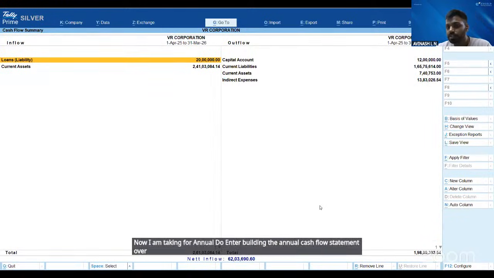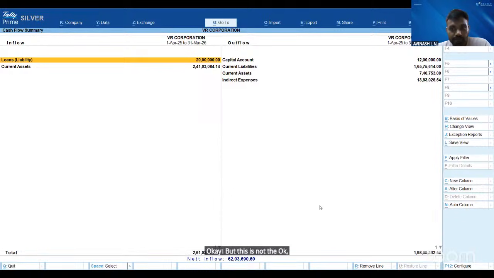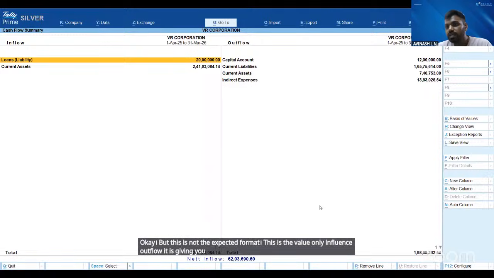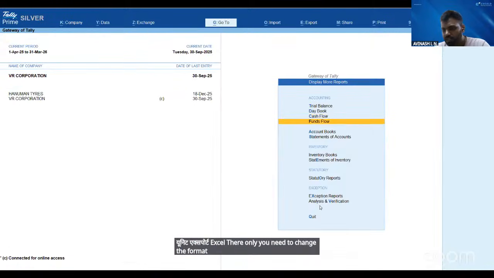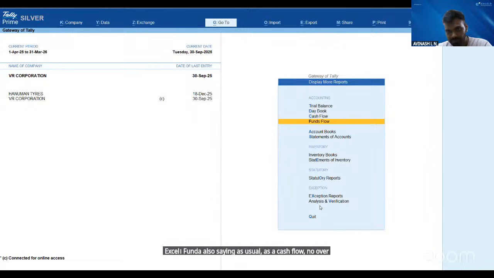But this is not the expected format. This is the values only. It is giving you inflow and outflow. You need to export to Excel, and only there can you change the format. Fund flow is also the same as the cash flow. No worries. Now come to account books.